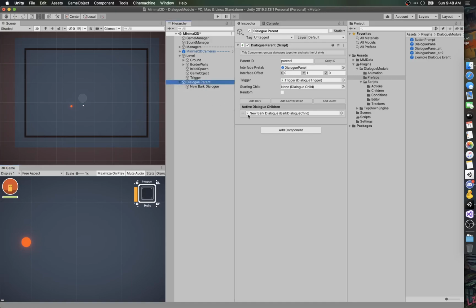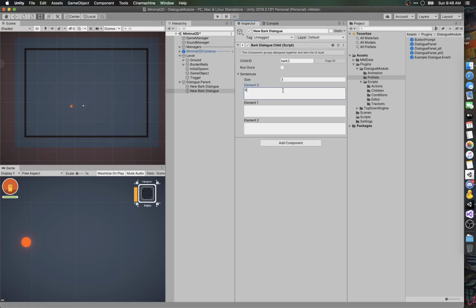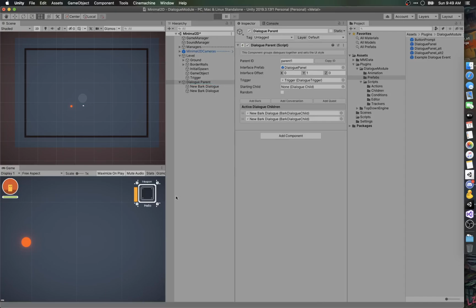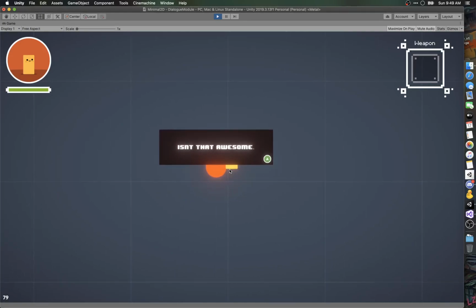Alright, but let's say we add another bark. And this one's going to be bark 2. Sentences, we'll do 3. We'll say run faster. Go away. Alright, so now we have the 2 dialogues. If we hit play, I'm an orange circle, isn't that awesome? I'm an orange circle, isn't that awesome?